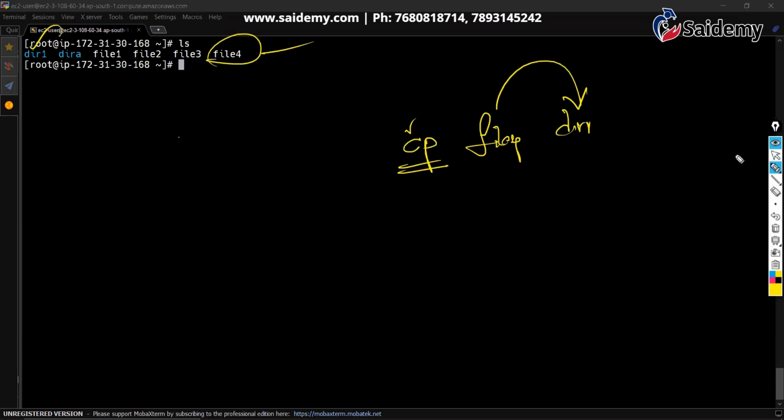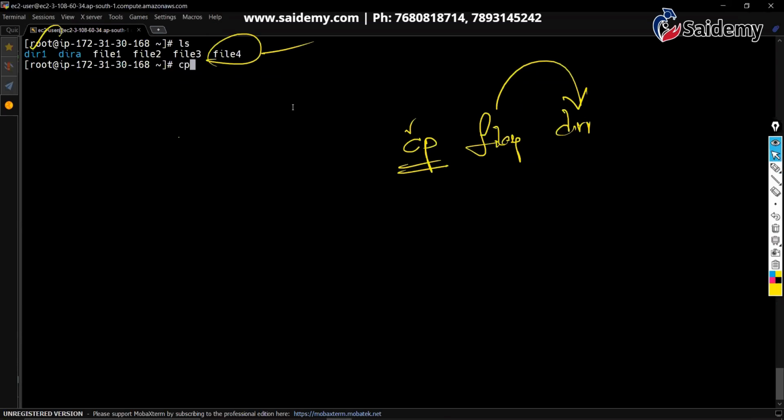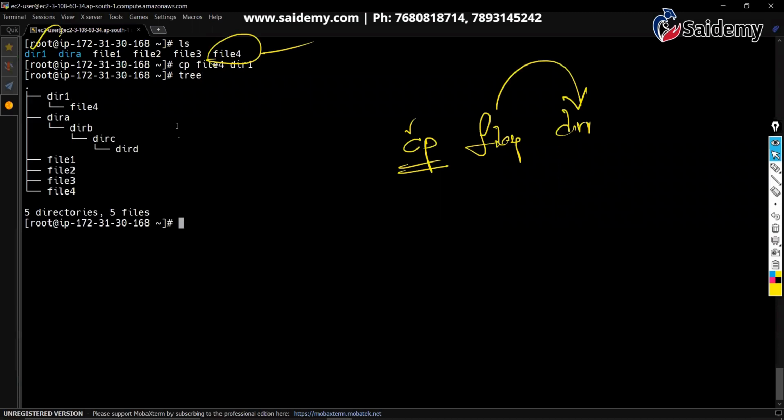I'll show you. cp means copy. What is the source? File 4. What is the destination? Directory 1. Now press enter. That's it, we have copied. Now how to verify whether we copied or not? Just type tree. You can see it is showing file 4 under directory 1. Instead of going inside directory 1 by using cd and ls, we can use the tree command. This is a very, very useful command. That's how we can copy.